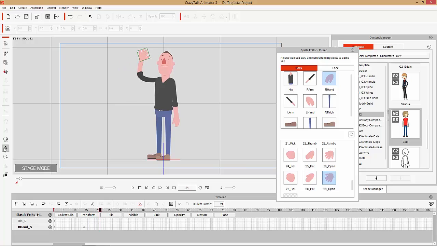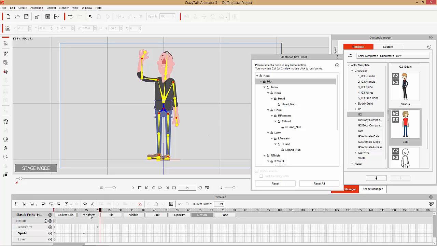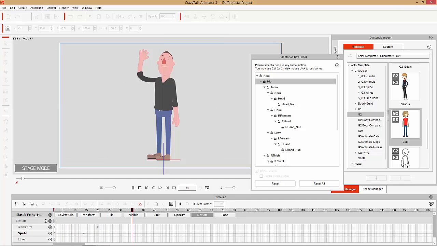And let's get back into the motion key editor now, and if we open up the motion track, you can see the sprite animation right there changing at that point, and the transform key right here. Okay, so boom, just like that. Now, simple wave animation like that, pretty cool.